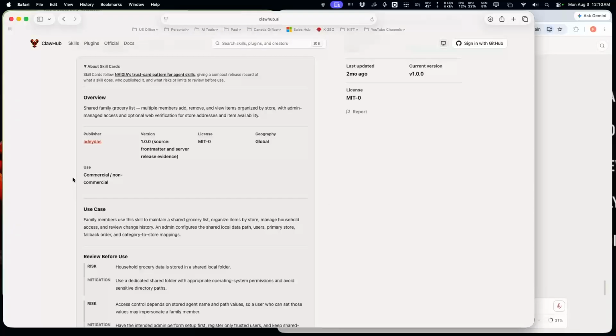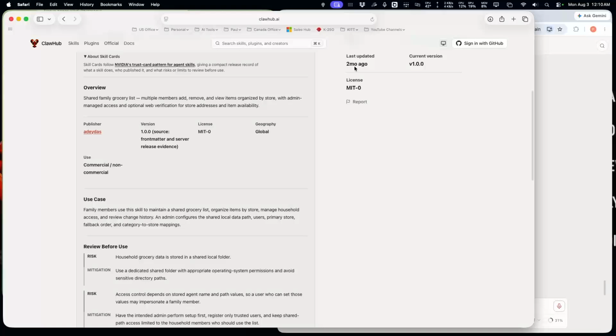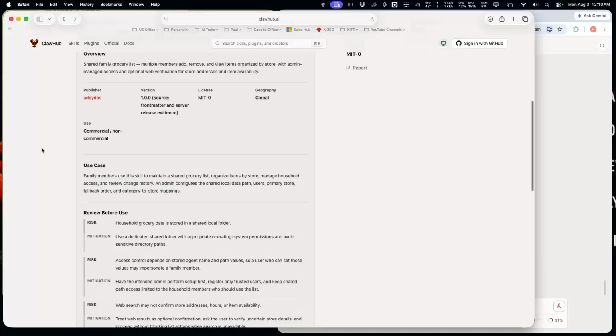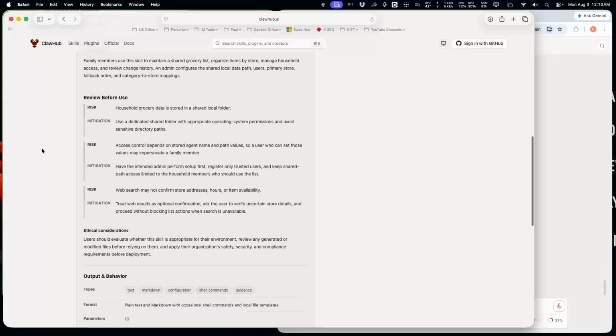All right, so looking at the skill card, shared family grocery list: multiple members of the family can add, remove, or view the list. As you saw from the demo, I think it works decently well. This was last updated 2 months ago. It's version 1.0. And the use case, again, just allowing people to update.